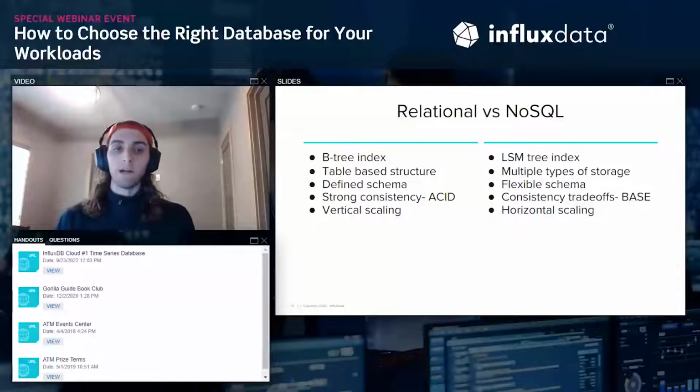Obviously, you have your table-based structure, your defined schema, and with that, you have your ACID guarantees. The easiest way to scale a relational database is vertical scaling: just getting a bigger server, more memory, a bigger disk. They weren't really designed with horizontal scaling in mind, although there are quite a few tools now that enable that, but out of the box it's a lot harder to horizontally scale your database.